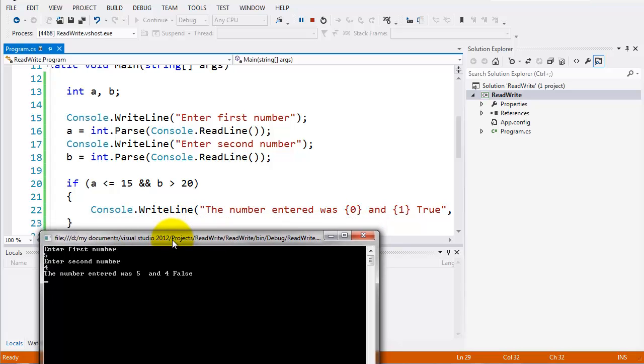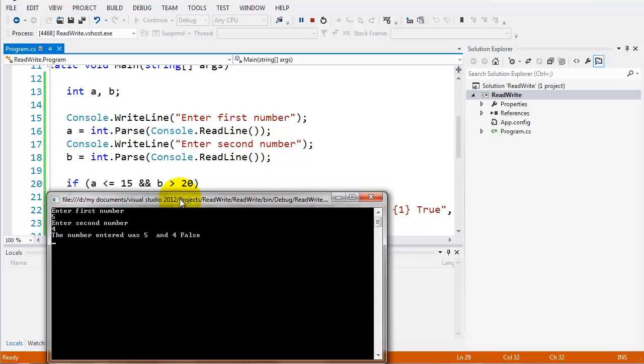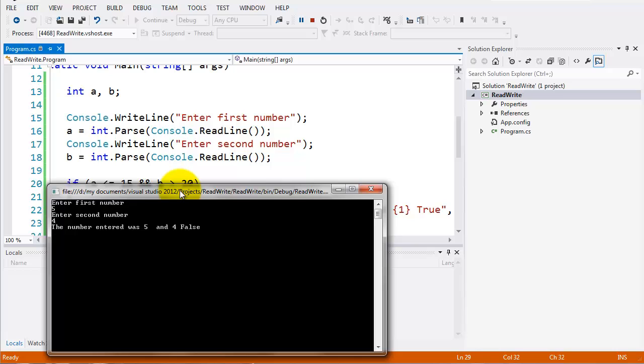So again, this is using numerics, and we'll start using numerics throughout our programming as the course goes on.